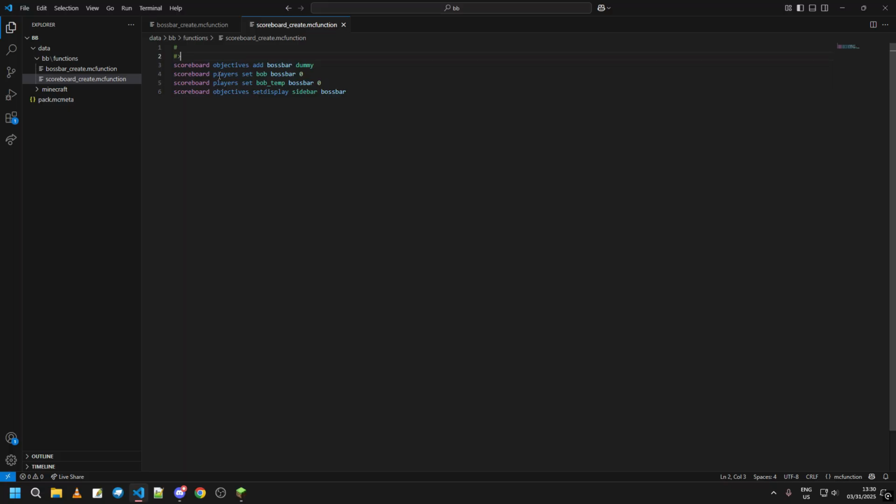And then you're going to want a scoreboard. Scoreboard objectives add bossbar dummy. So we have a dummy objective of bossbar, not to confuse it with the bossbar command. Scoreboard players set Bob bossbar 0, and then the same thing for Bob temp bossbar 0. We have two separate values. The first one is the main one, which is hidden, which is Bob. And then the second one, which is Bob temp, is the one you're going to be seeing on the boss bar. We'll explain that in a bit. And then scoreboard objectives setdisplay sidebar bossbar, so you can see the objective sidebar of the boss bar just to make it easy for everyone to see.